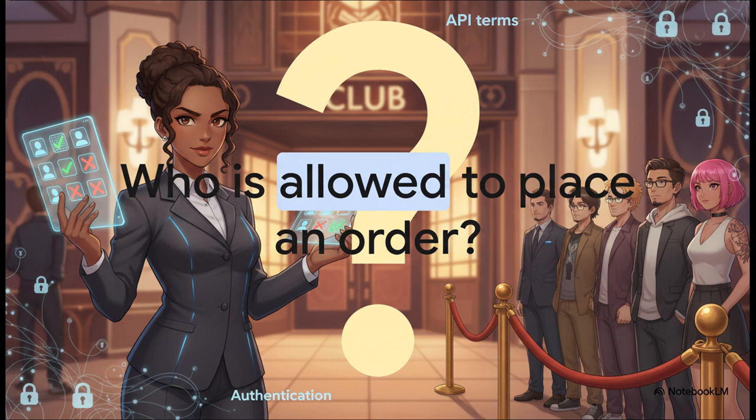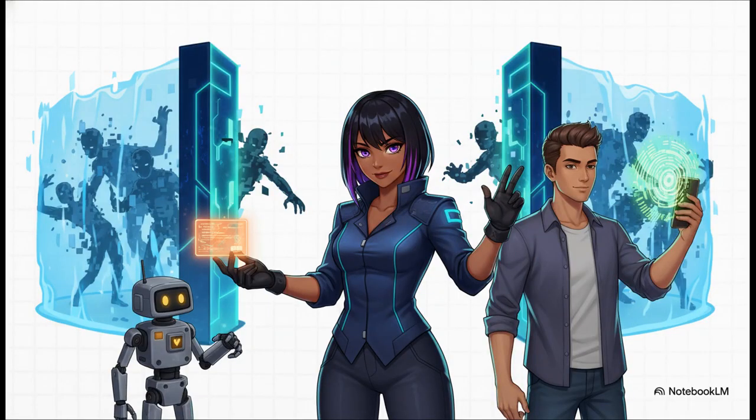And in API terms, that bouncer is authentication. Let's break down exactly how this bouncer checks IDs. First off, we have API keys. An API key identifies the application making the call. It verifies the program itself has access rights. But API keys aren't enough for individual users. For that, we use authentication tokens, which verify that the user is exactly who they claim to be. Kind of like when you log into your secure bank app.